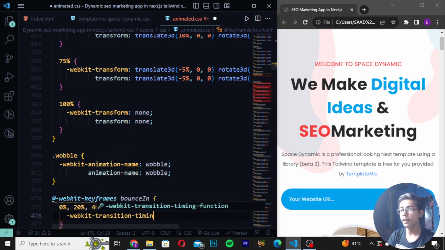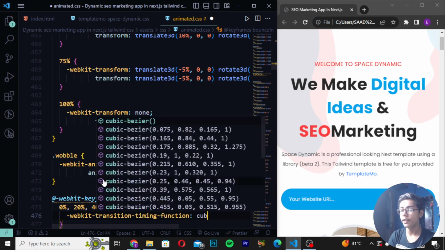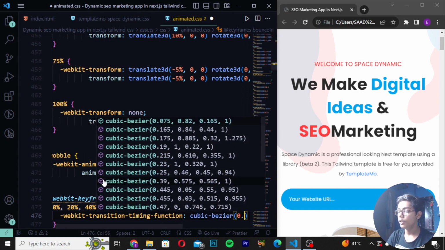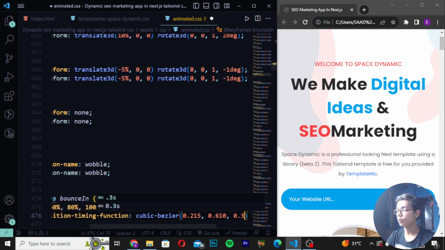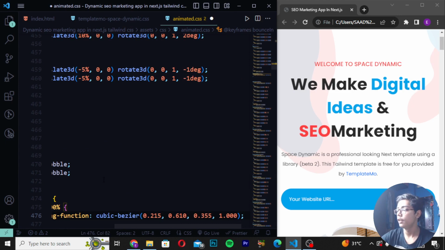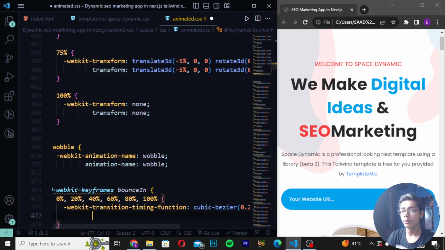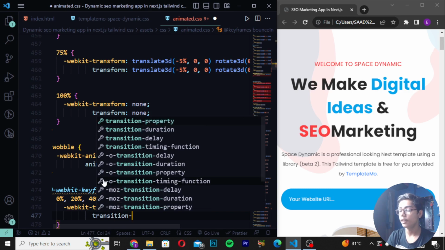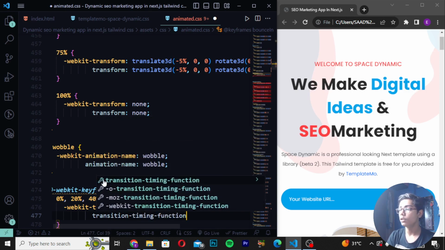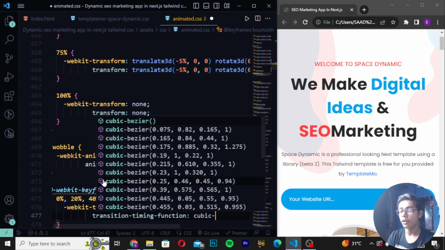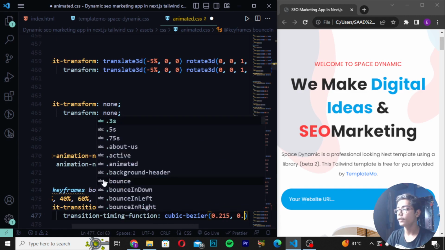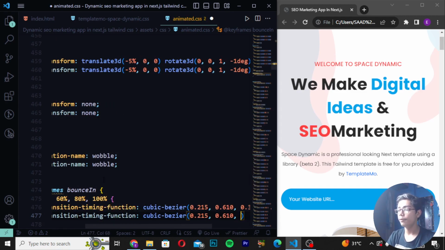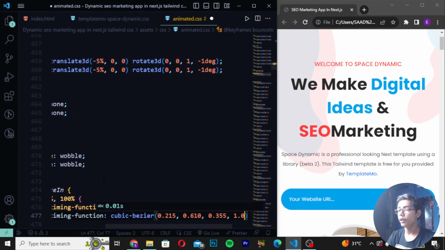Then here you have to write timing function, in which I will be writing cubic bezier, and I will be writing like this and create 0.215, and write comma 0.610, 0.355, 1.00 like this. Now when you are done with this, you have to move forward and create transition, and I will be writing timing function, and then you have to write cubic bezier. So I will be writing cubic bezier like this, and then create 0.215, comma 0.610, then create 0.355. Then here you have to write 1.00 like this.